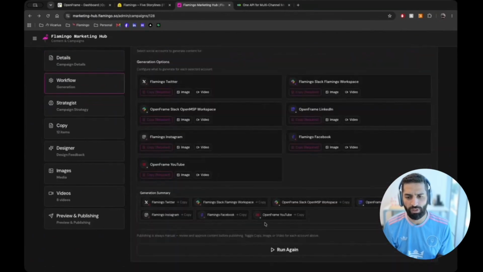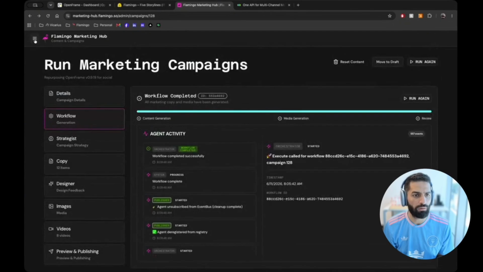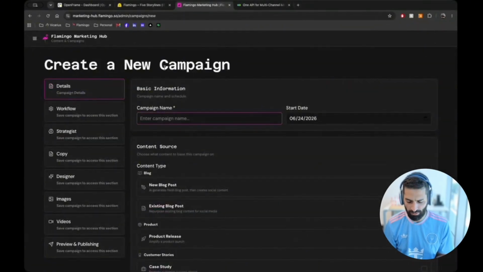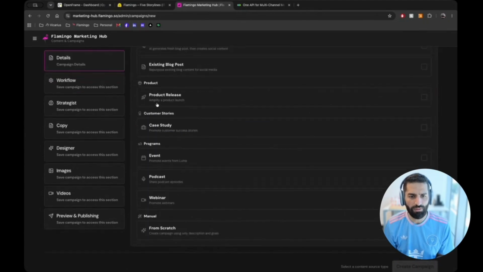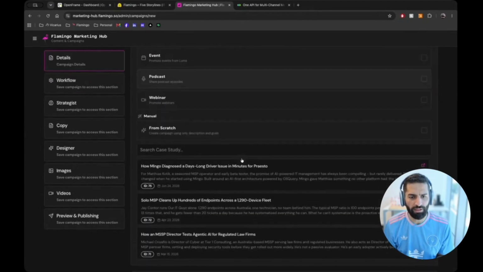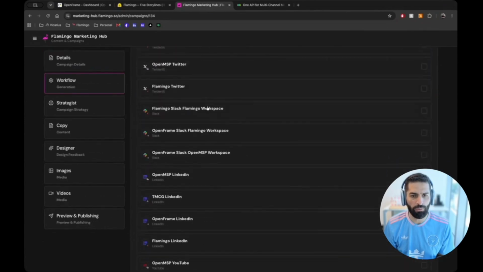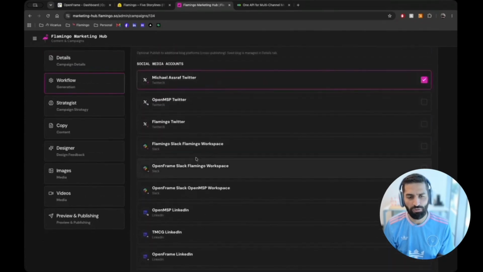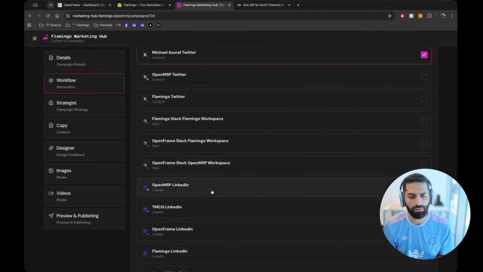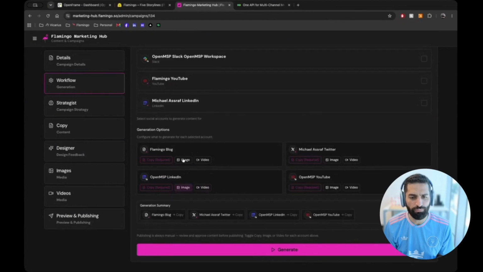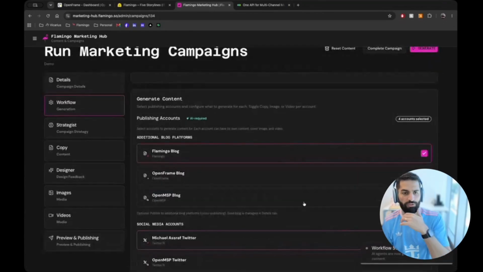And as you hit run again, actually, let's start a new one. Let's say we want to add a new campaign, and let's call it demo. Let's say we want to repurpose a case study, and here we can leave it empty. I want to create a blog post. I want to create Twitter posts for myself, for OpenMSP, LinkedIn, and even YouTube. For the blog, we want an image. And for my Twitter account, I want a video. Then I'm just going to hit generate.